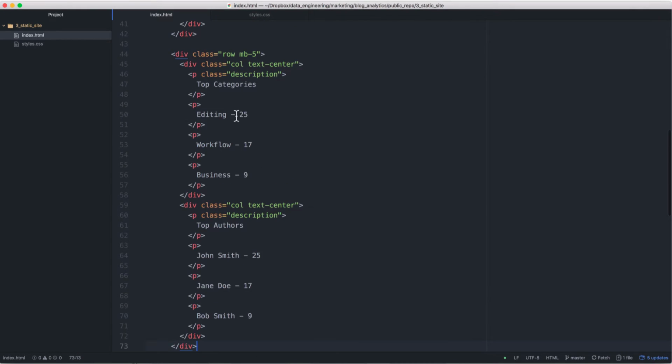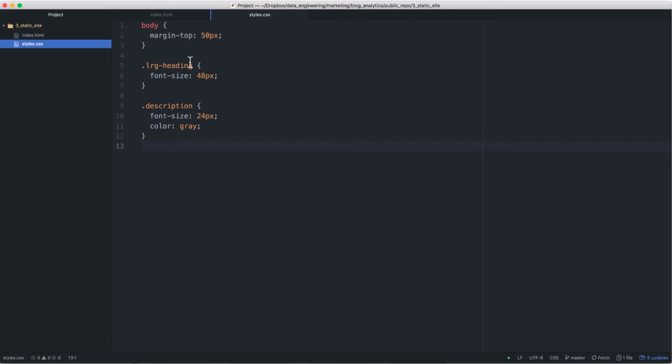A lot of these tags and classes are part of the standard Bootstrap specification, like rows and columns and text center. Some of them we've brought in by ourselves. Here, body, we've added margin, a large heading, and description. So we just defined some basic CSS styles.